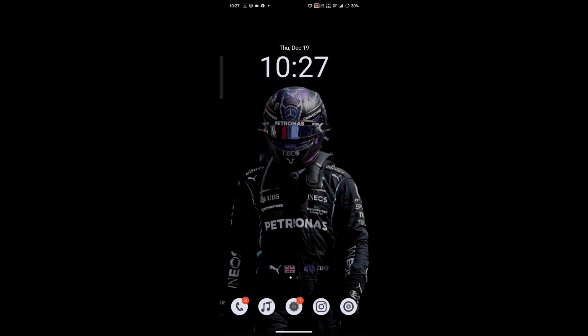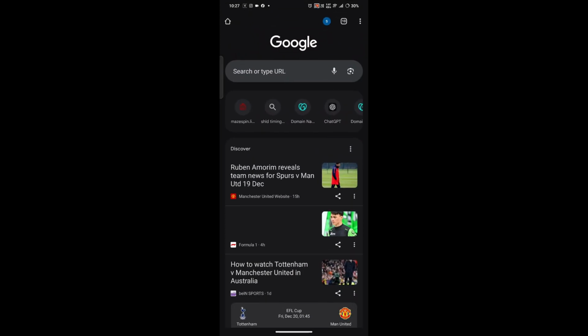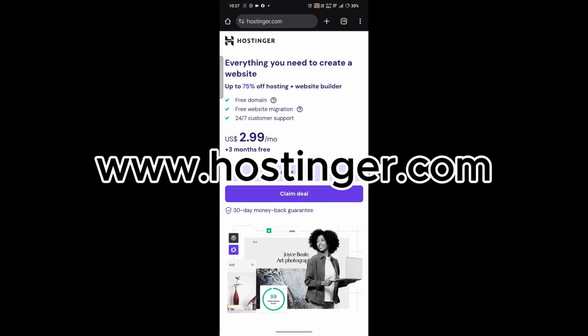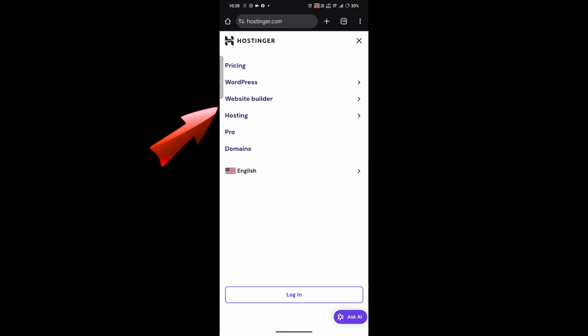So let's dive in. First of all, you have to open a web browser on your mobile device and go to Hostinger's official website, which is www.hostinger.com. And once you land on the homepage of Hostinger, you can click on the hamburger option, which is located on the top right corner of the screen. From here, you will see an option saying website builder, so click on it.